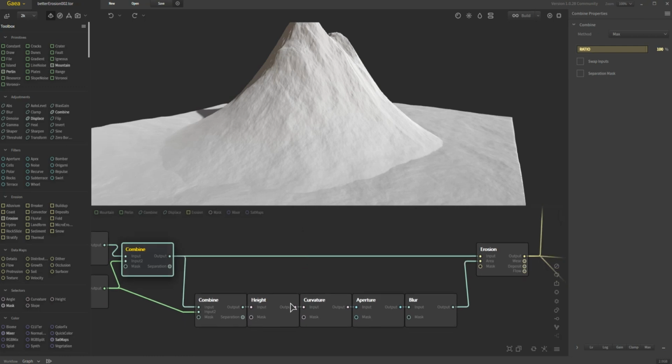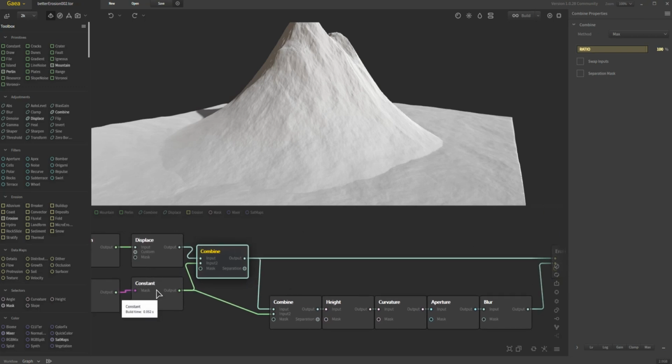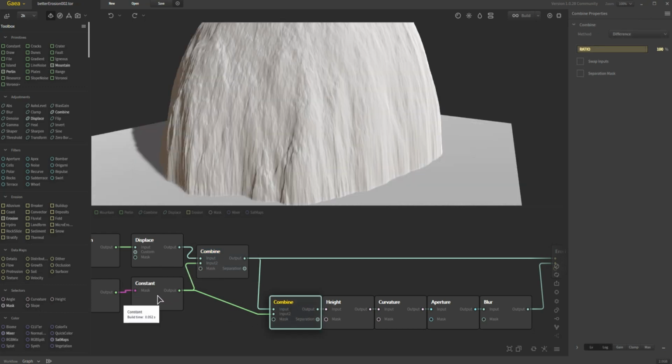Not ideal. So instead, what I'm going to do is take one of the original shapes. It could be the mountain, it could be the ground. It doesn't matter which one. I'm going to take the combined version where it's both of them together. And then I'm going to do the difference between the combined and the single. And what this does is it gives me the actual seam that's present here.